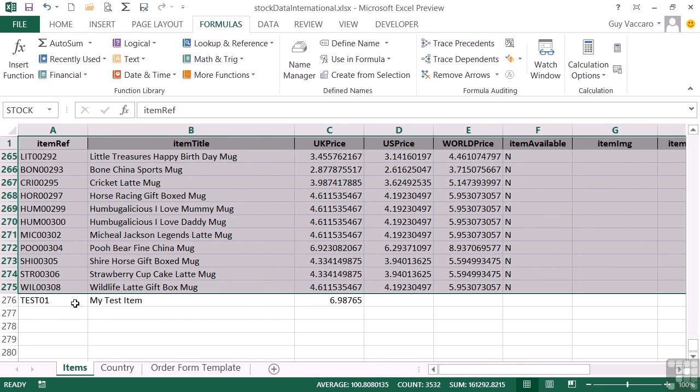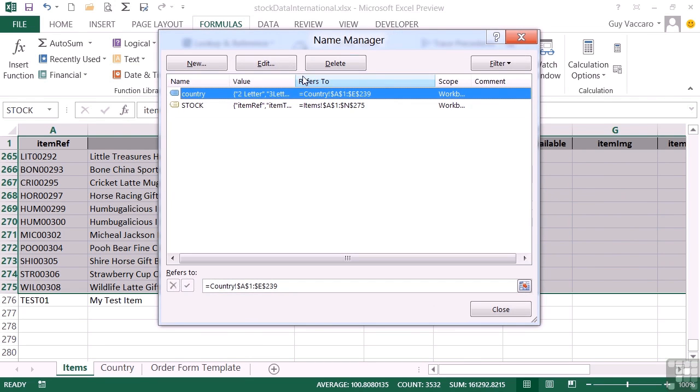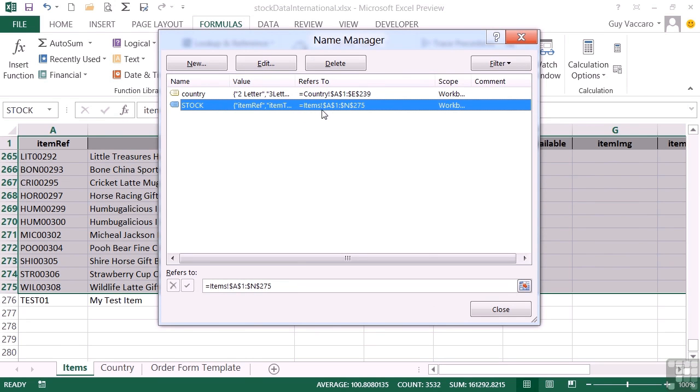Now we could make sure we always add new items into the named range or extend the named range, but it would be so much easier and less work in the long run if our stock named range could actually dynamically increase its size. That is achievable through the offset function. So if we go to the name manager on the formulas ribbon, there's our stock reference, and it refers to items $A$1 to $N$275.